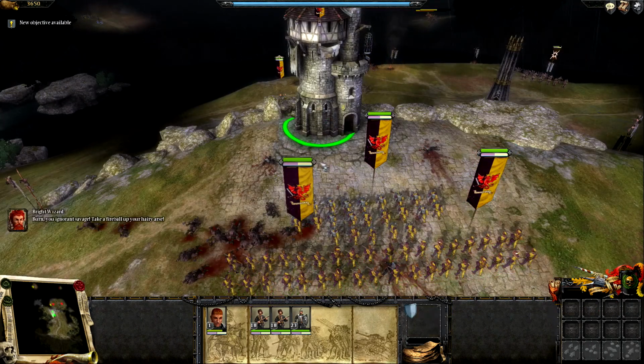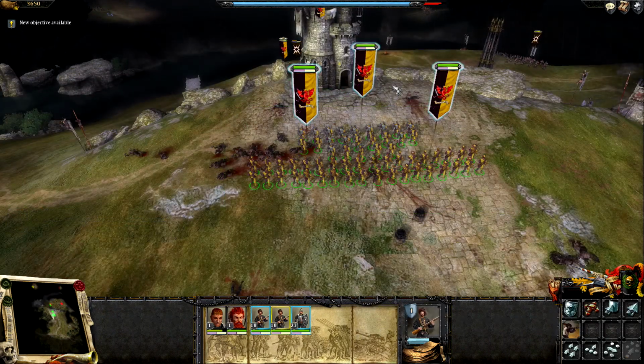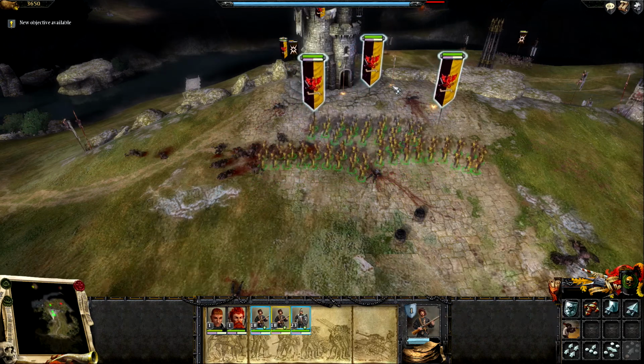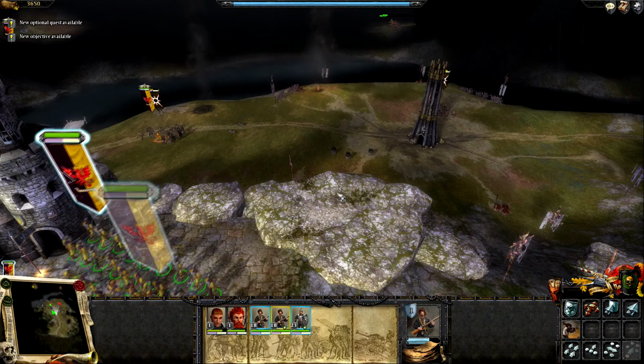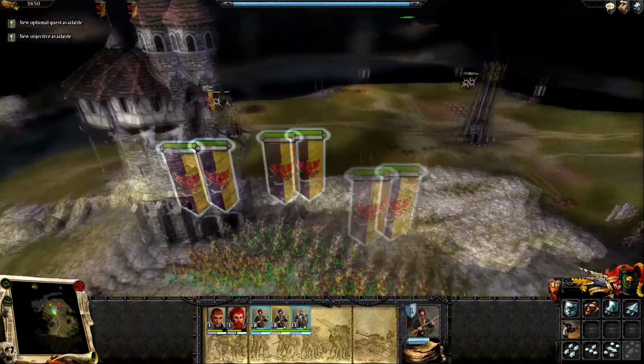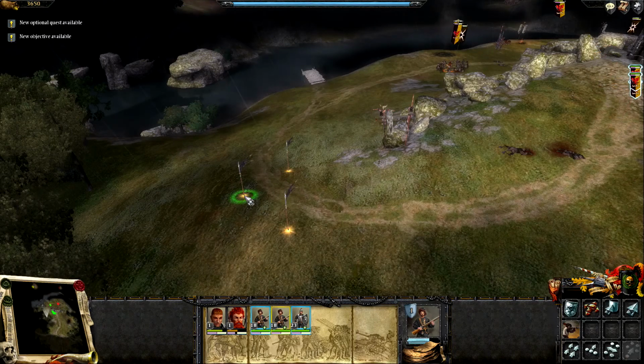Burn, you ignorant savage! Take a fireball up your hairy arse! What are your orders, my lord? Advance on the enemy! Forward! Move out! Advance at my command!